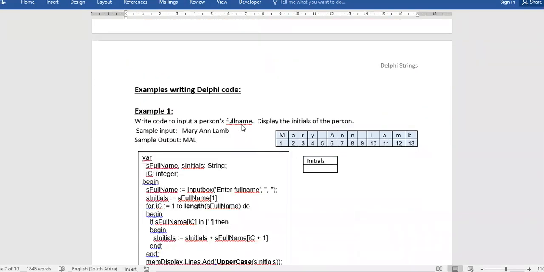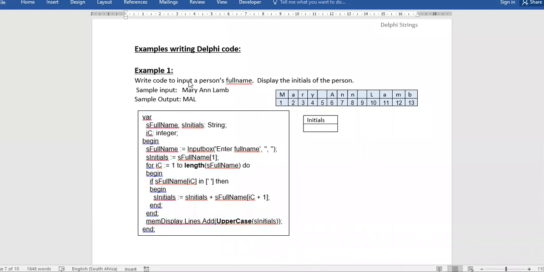Now, let's look at our first example. It says, write code to input a person's full name and display the initials of the person. Now, if the full name is Mary Ann Lamb, we need to display M, A, and L. Those are the initials. But how do we figure out where each name starts?